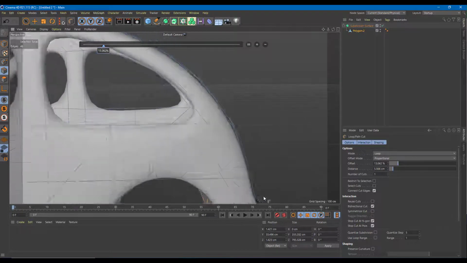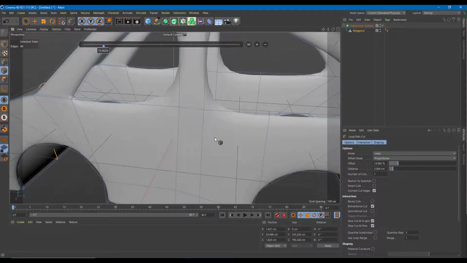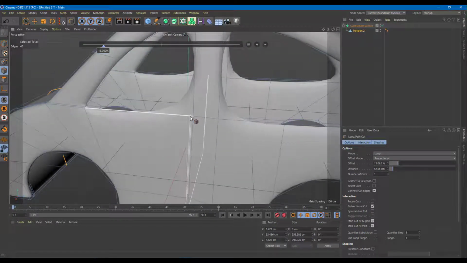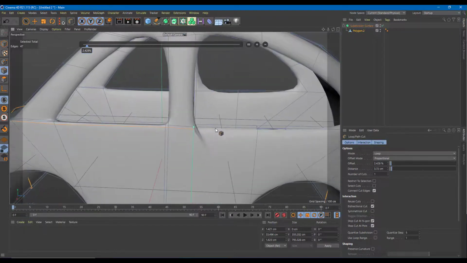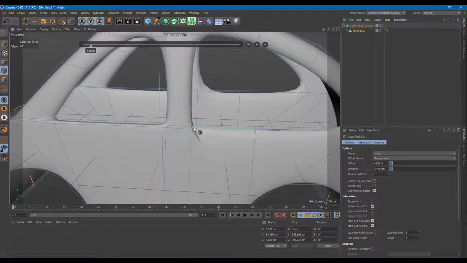So no sharpness over here, that's fine. So let me go on to this side right here and click on over here to add in a bit of an edge loop right here. So you can see that the sharpness actually pops up just like that. I can also click over here, and there you go. There's the sharpness just like that.